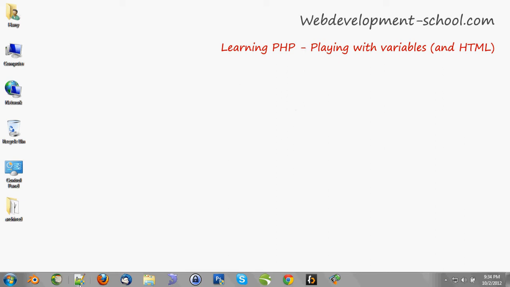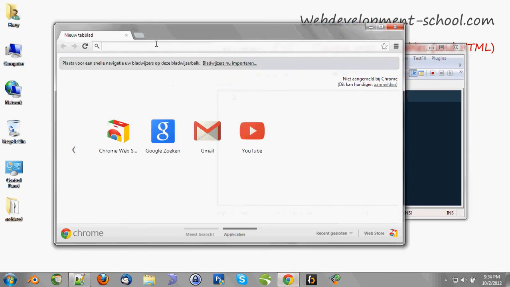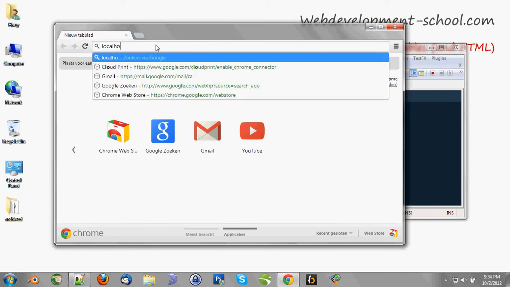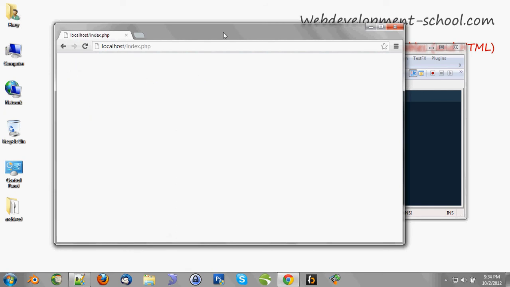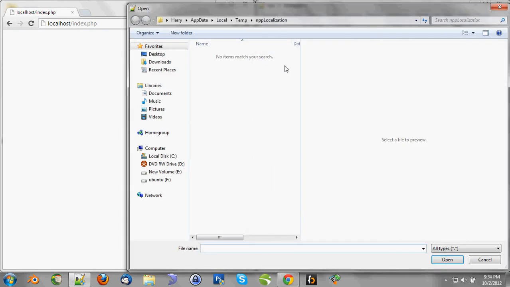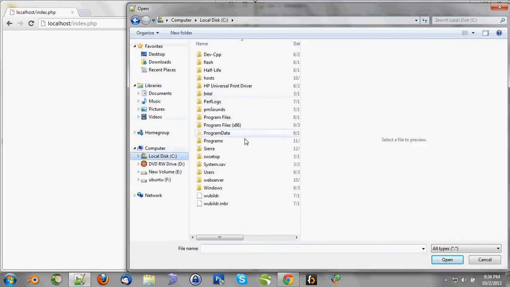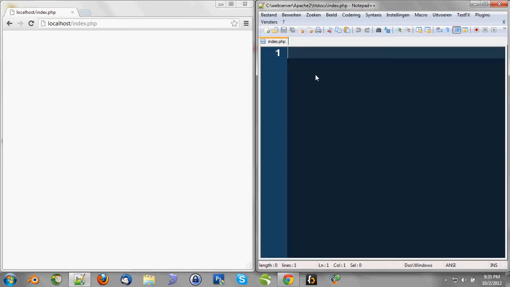First, start off your editor. Then open a browser. Browse to localhost. Click the index.php file. And we need to open this file in our editor. So go to local disk, web server, Apache 2, htdocs, index.php.